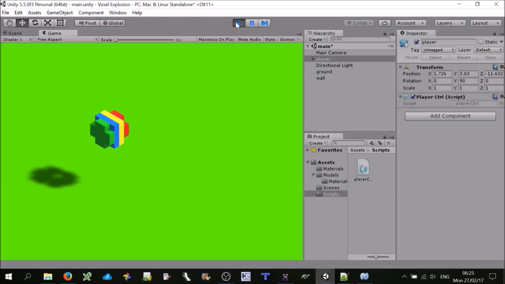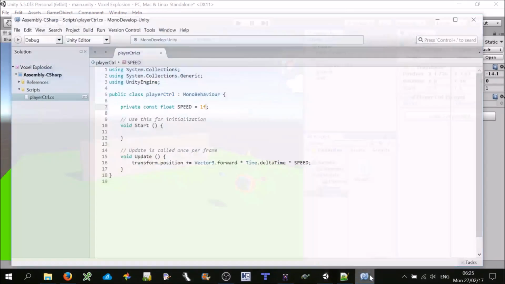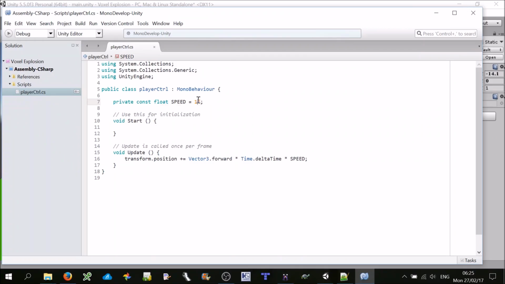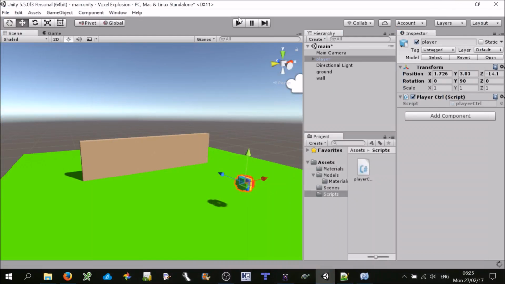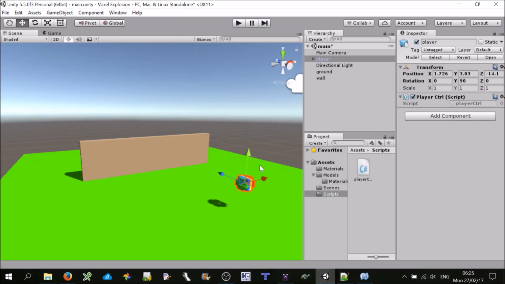Okay, it's moving, but very slowly. So let's up that speed to say 3. You could make this a public variable, and then we'll have access to it outside of here, but let's just keep it as a constant. So call it 3. How does that play out? That's a bit better. So 3 is quite speedy.